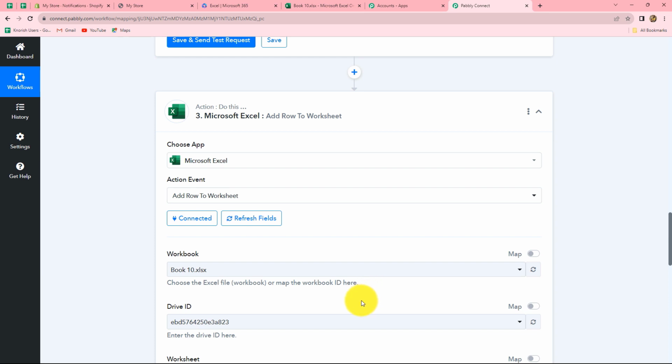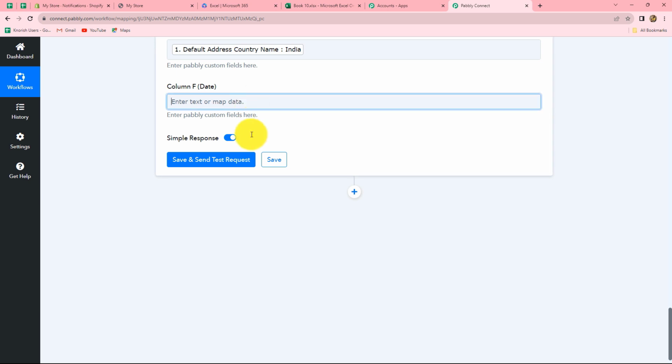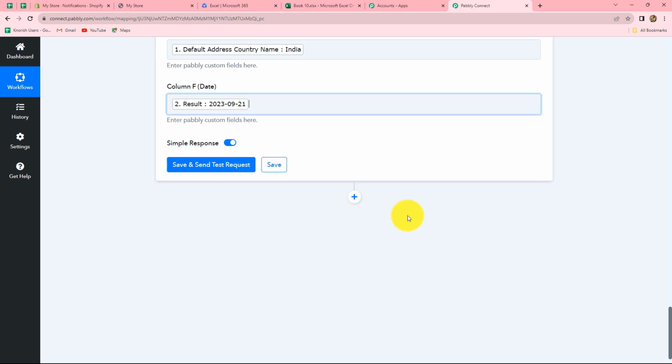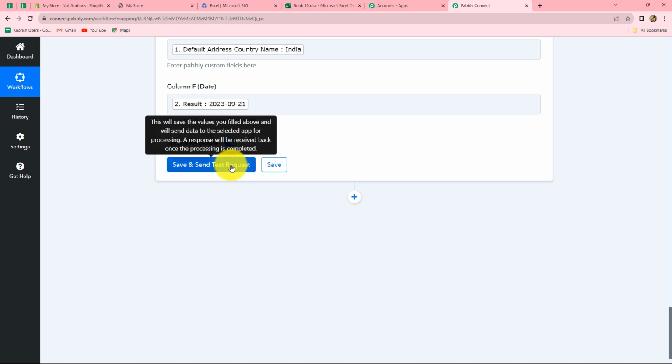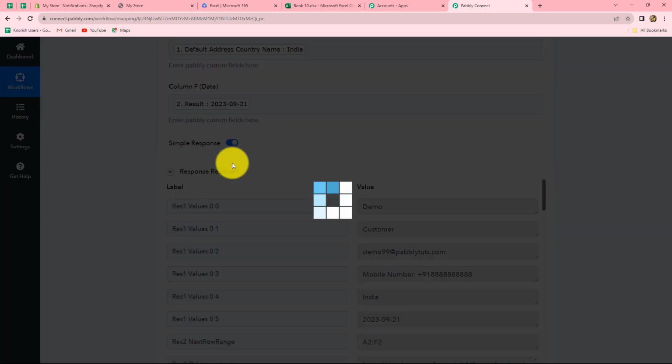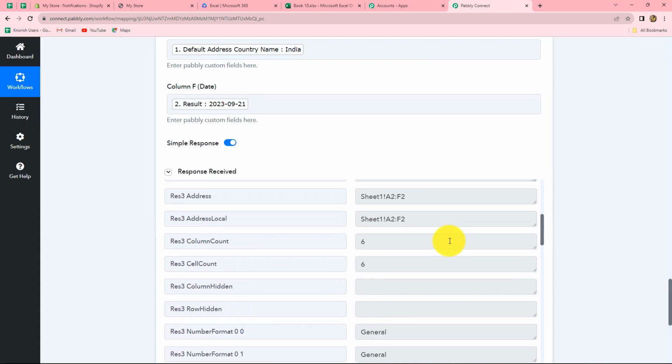So let's move on and now we will enter the date. Okay, so let's map the date which we have received from date time formatter. And because we have mapped it, so it will get changed with every new response. Okay, so now after entering all the details, let's click on save and send test request. And yes, we have received the response. So that means the data has been added in our Excel sheet.